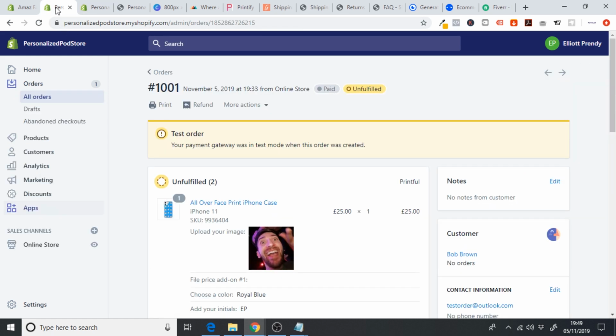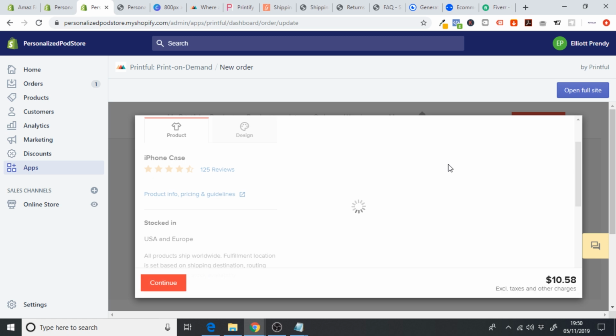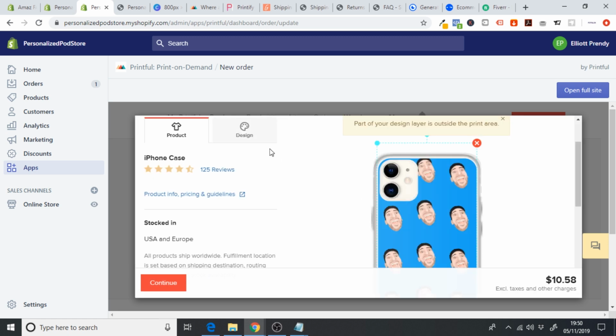So if you do forget, you can always come over here and have a look. So you can see they've chosen the iPhone 11, so I can come back over here and choose the iPhone 11. So I can click on choose on iPhone 11, and now what we are going to want to do is just change the design.